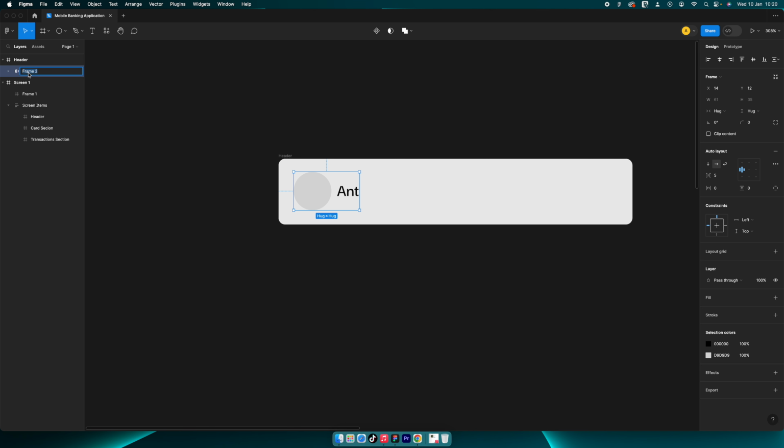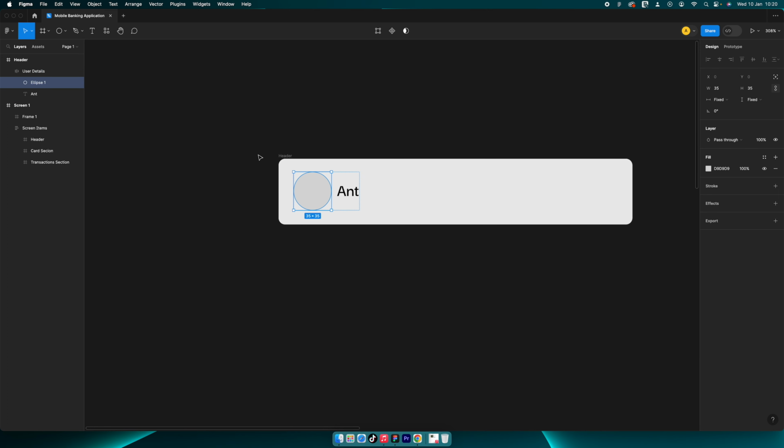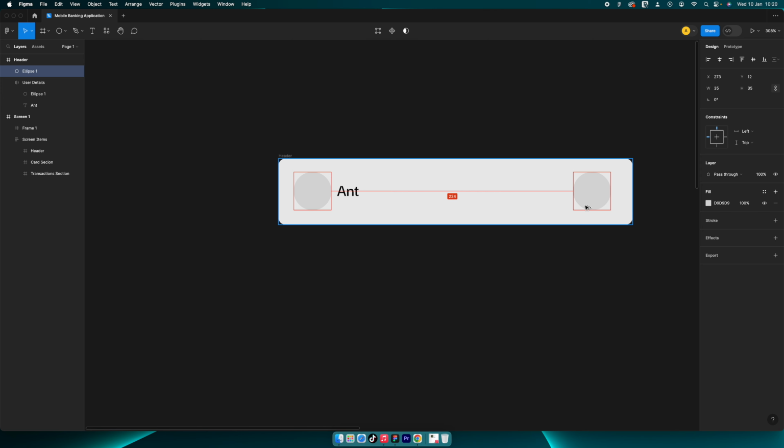So we're going to do that with user. Just rename that to user details. Double click into the frame, hold Alt over the circle, drag that to the right, shrink that down to about 16 pixels, center it.